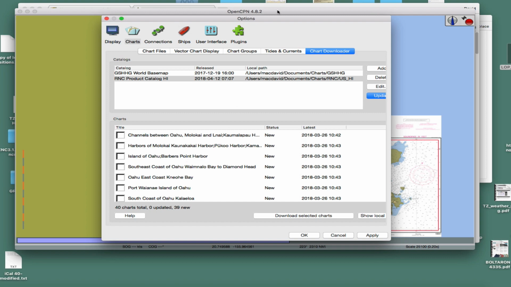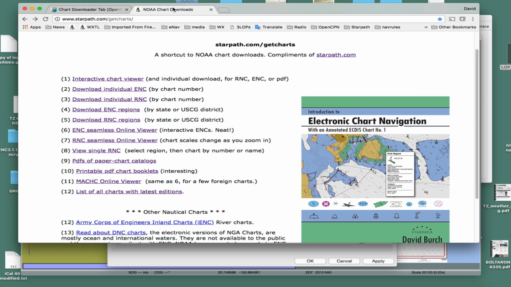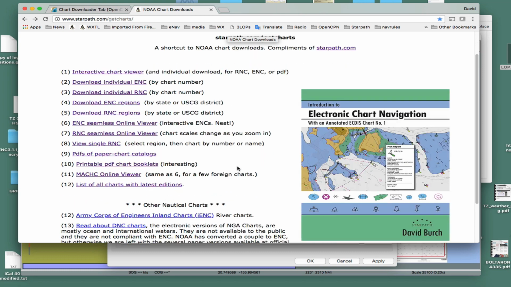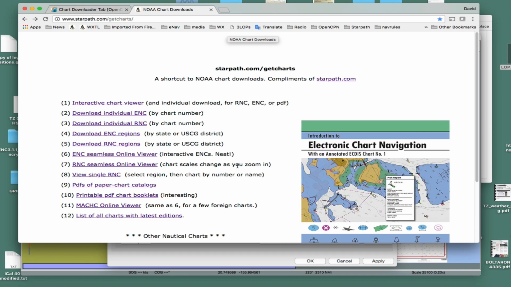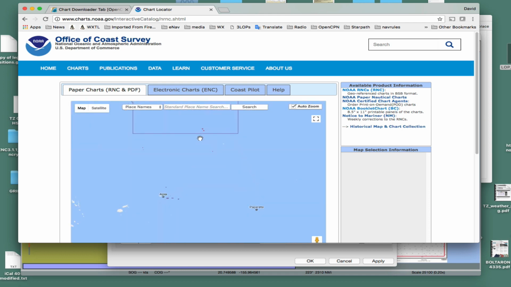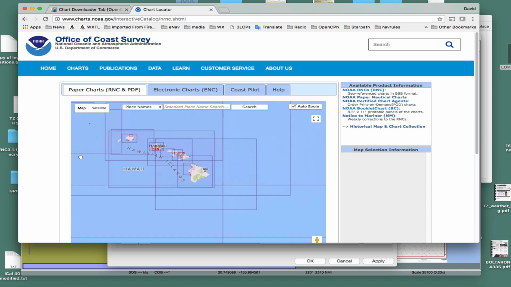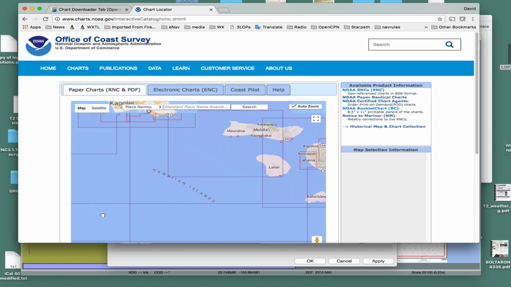So if you want to get the chart by name, then I would go over here. This is starpath.com/getcharts. We've made an interface to the NOAA chart sources because there's so many of them and they move them around. They just moved them recently. But then you can just take this one, for example, and go here. And then you can zoom in like this. And you can find out what charts you want.